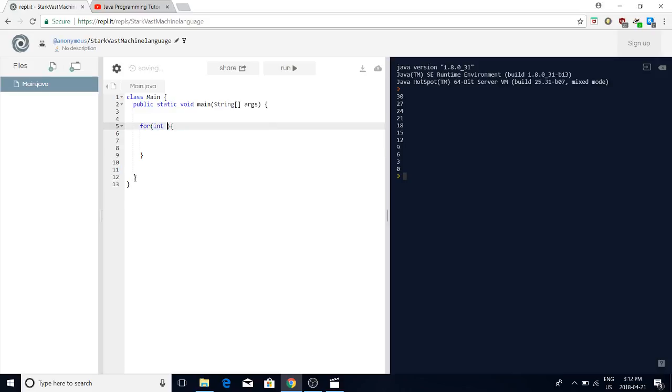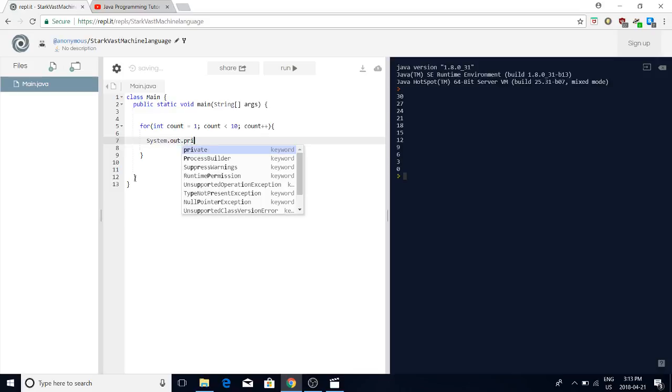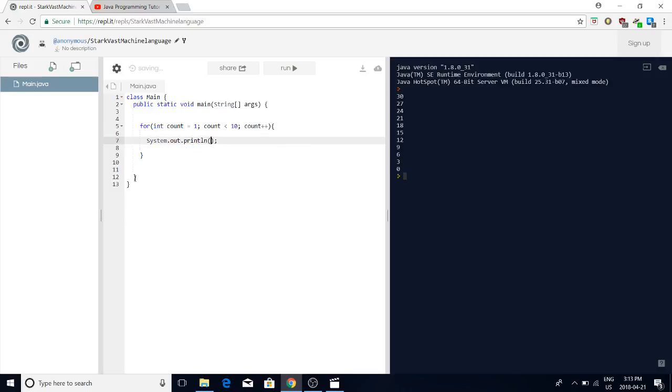So suppose I want to create a variable int count and set that equal to 1 in our for loop. So that's our initial loop variable value. And then suppose I want count to go up to 10, so while count is less than or equal to 10, I'll just increase count by 1, and I'll just print that out. So see, it'll print out the numbers 1 to 10.